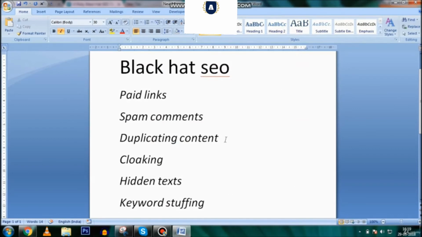The third one is duplicating content. As I already told you, duplicating content is like keyword stuffing. If you are writing a word, then you are just duplicating it. For example, if I am writing about digital marketing, and in my blog, if I have a 100 word blog, then I will write around 50 to 60 times digital marketing without any use. So this is known as duplicating content.